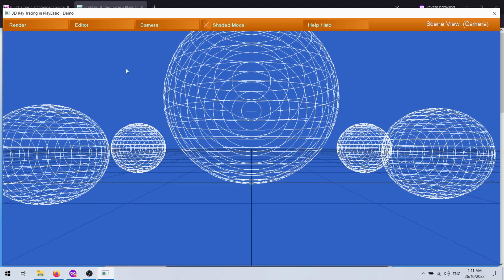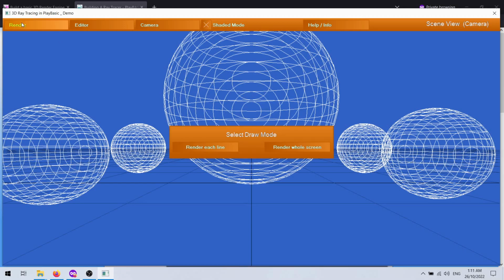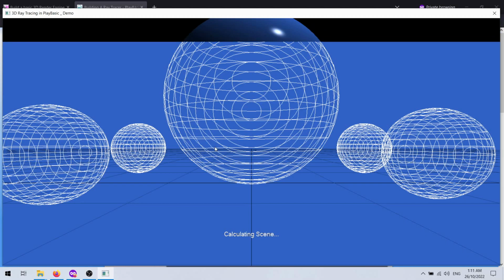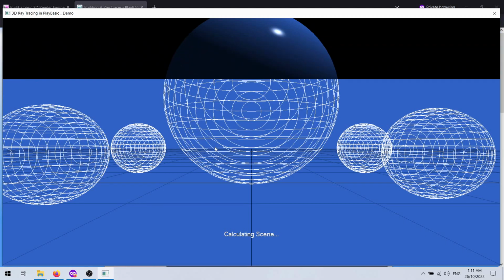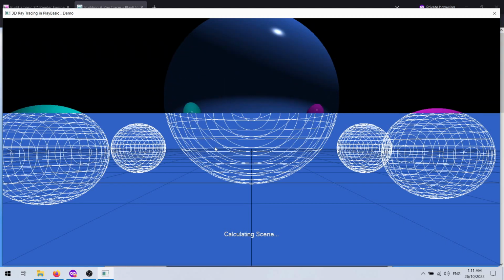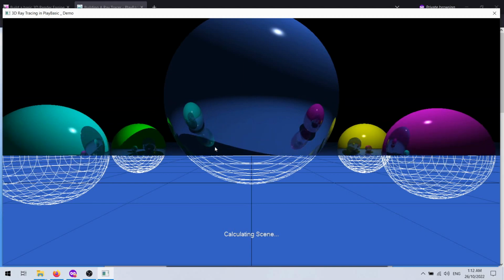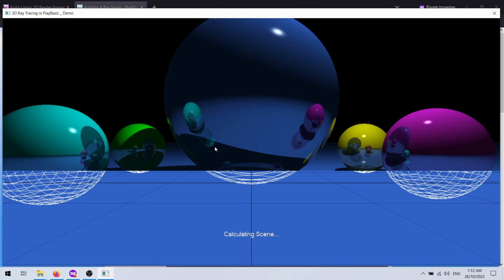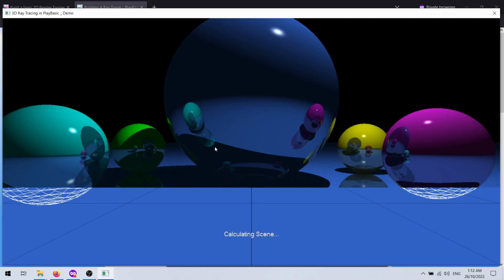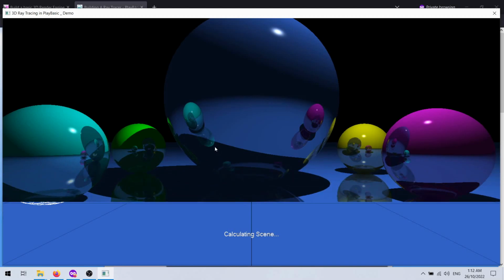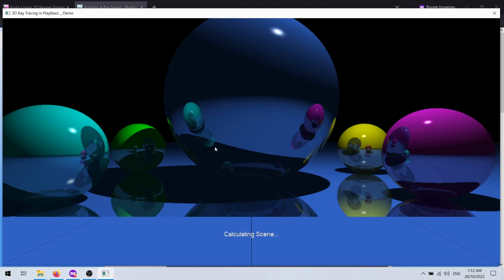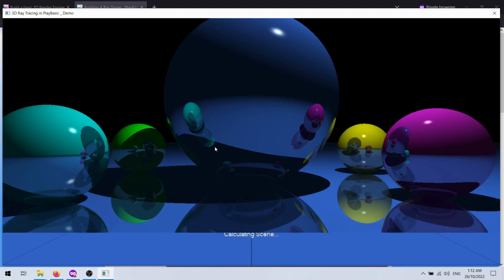If we check it out, we can go render each line. This will take a little. I think it's about 20 seconds. Now we're capturing the system, doing all that, downloading the background, etc. And we're running a ray tracer through just interpreted PlayBASIC. We're basically just running the PB virtual machine.